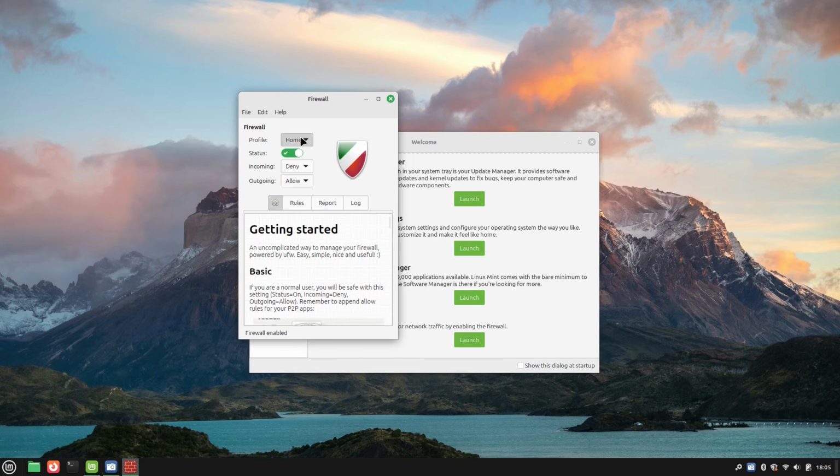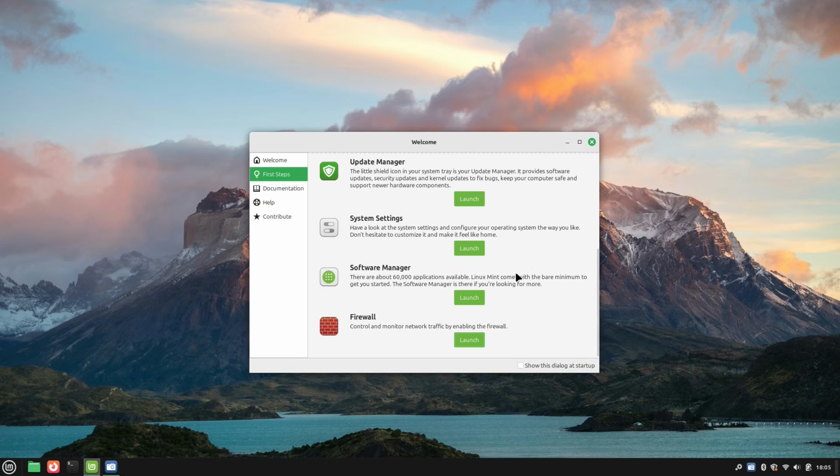And you can set different profiles, like your home and your public. So, home is, I think, turned off by default, and public is turned on by default, I think. But you can set different settings in there for your firewall.